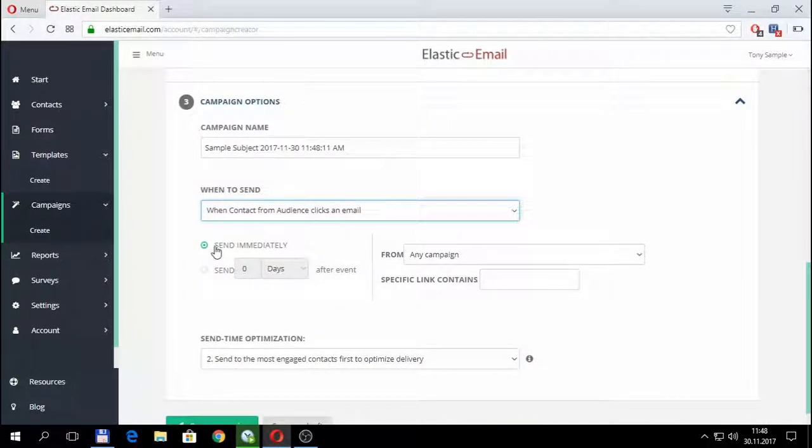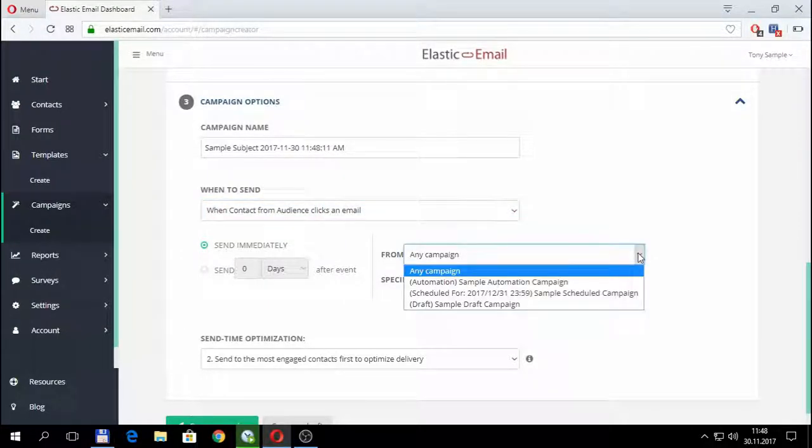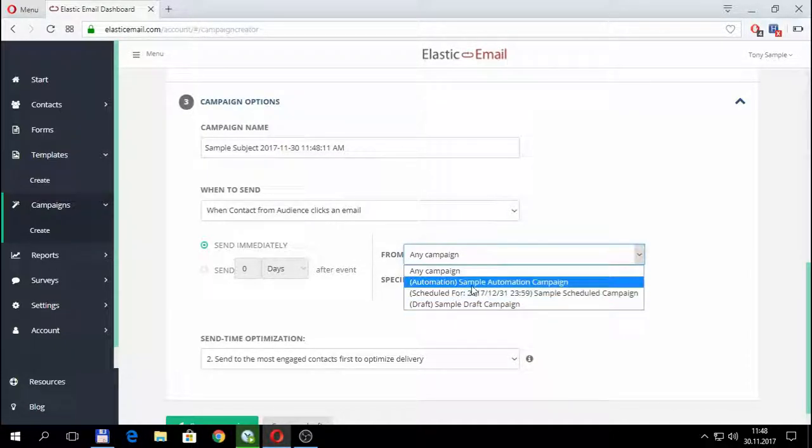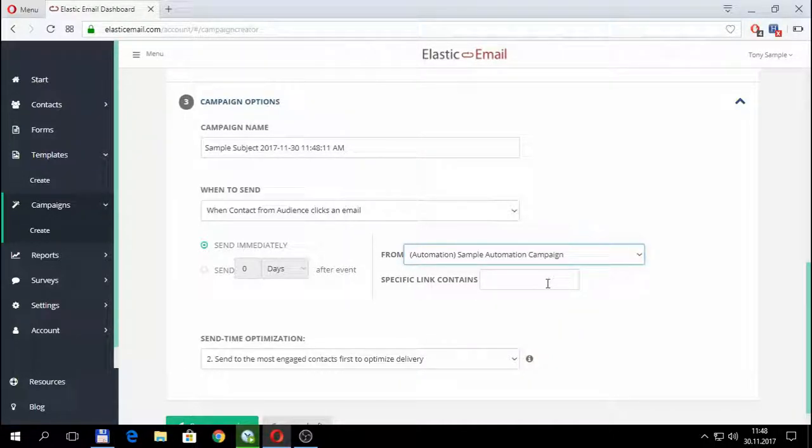We want to send it immediately after the link has been clicked, and we need to select a campaign. It can be either automated, a scheduled, or a draft campaign. Let's select the automated one. Now we paste here the link. The specific link needs to be pasted in here.